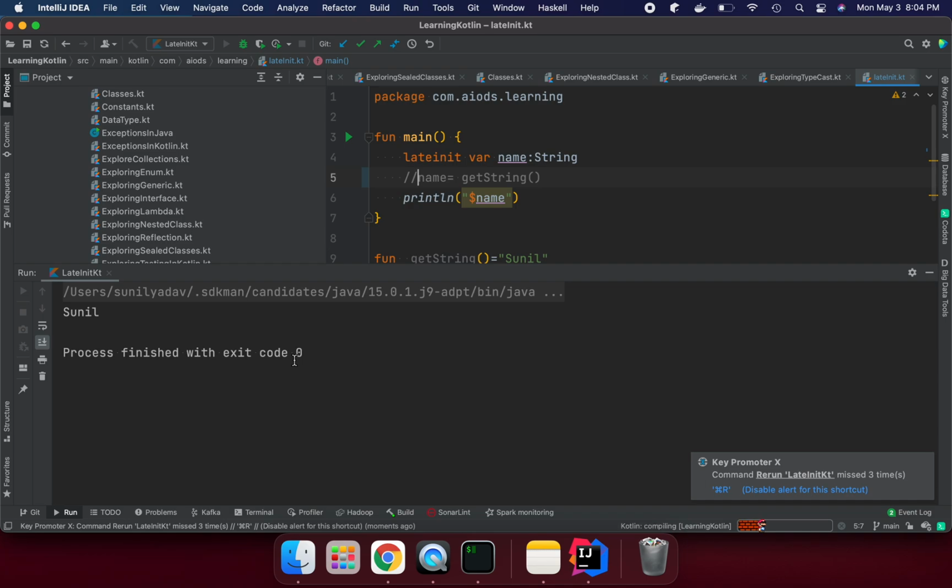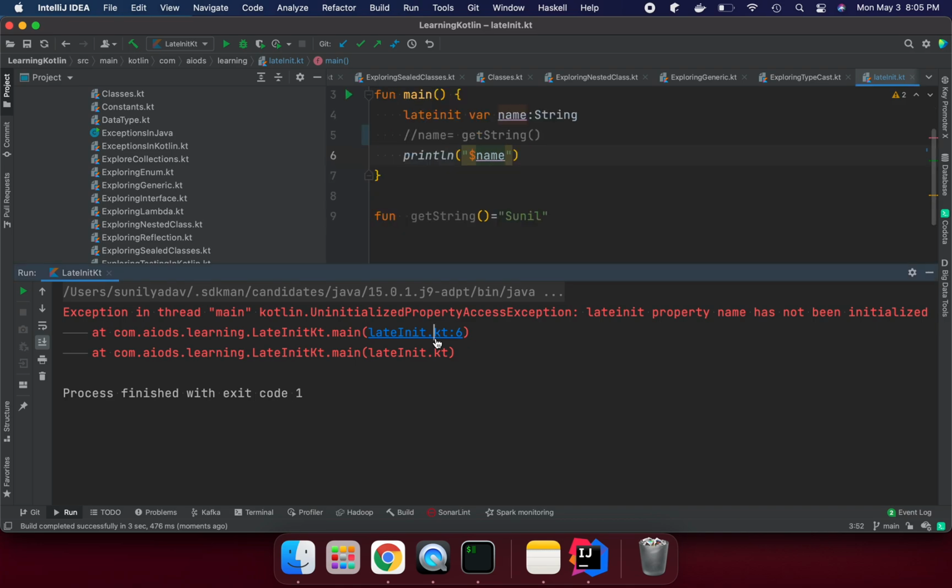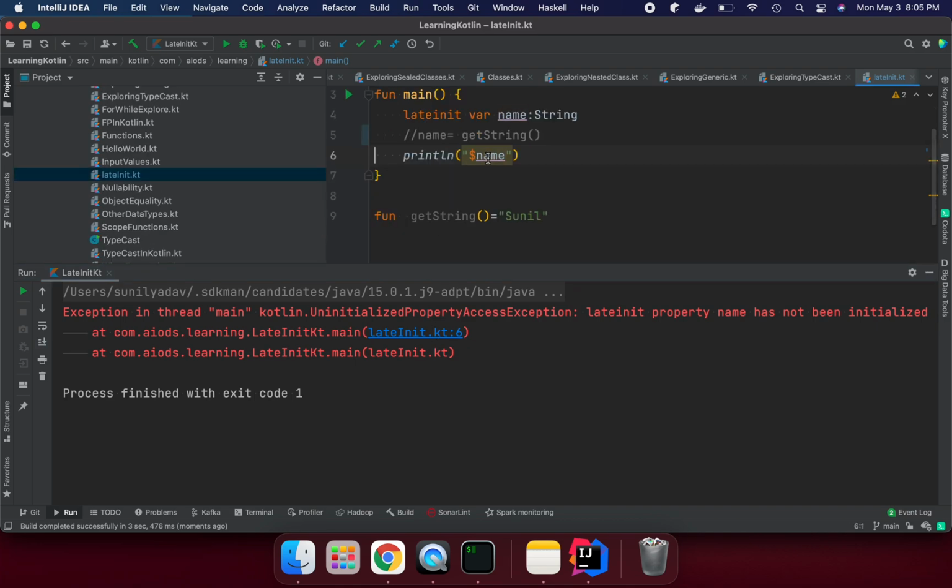Now we are getting the exception: exception in thread main, UninitializedPropertyAccessException, lateinit property name has not been initialized. So this field is not initialized, and this is going to throw the exception. If you look at where the problem is, we can see it is at line number 6, because this name is not initialized. So make sure you initialize it at runtime, otherwise you are going to get the exception.